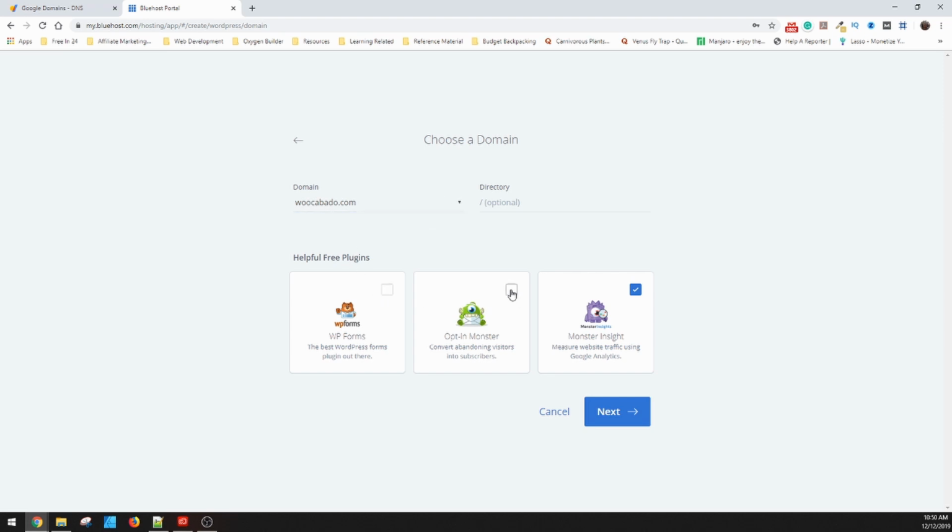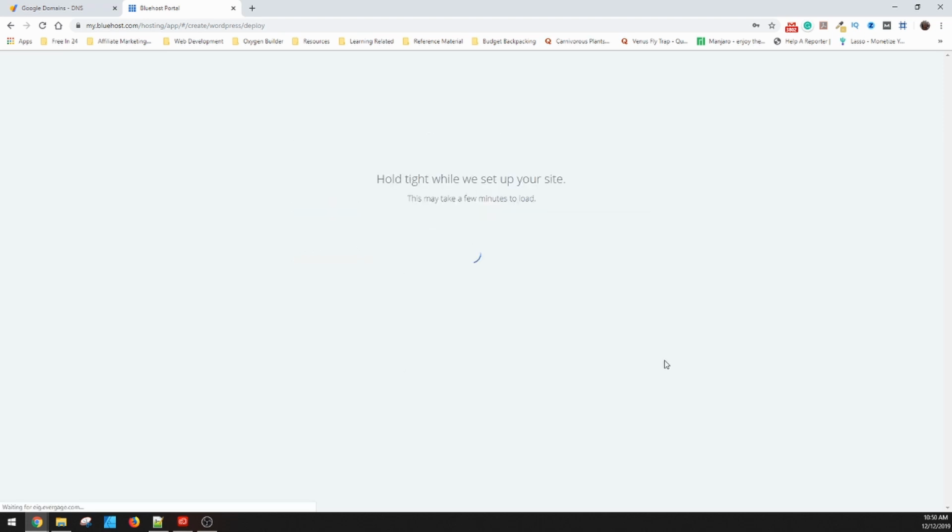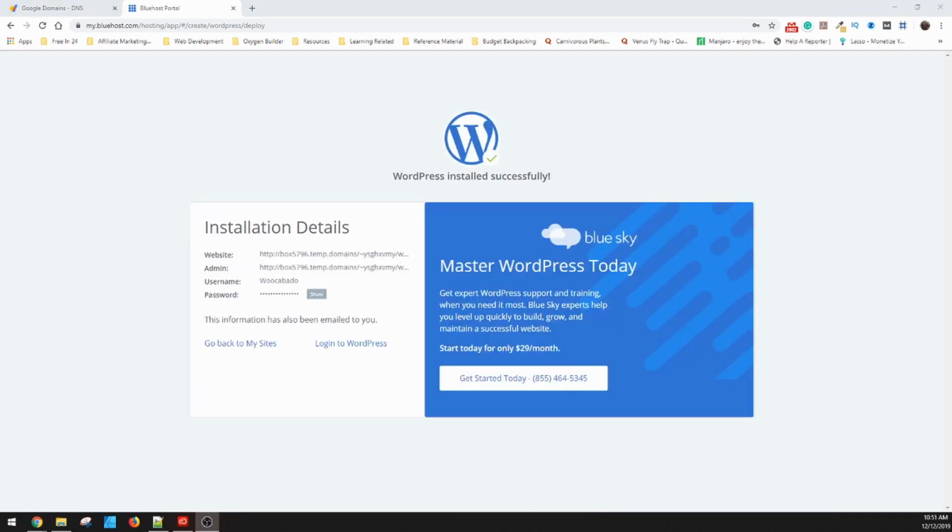And then I uncheck everything. I always like to start as clean as I can, and then add what I feel I need to add afterwards instead of having things pre-installed for me. So now this is going to go through the setup. There we go. Okay, now we've completed the install and it's up and running.